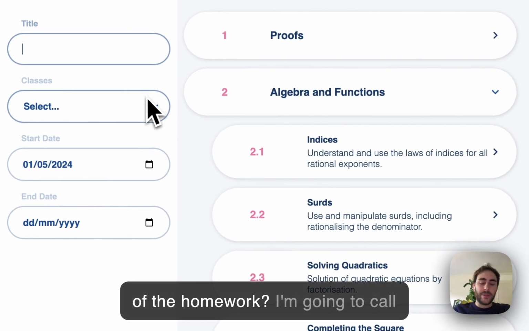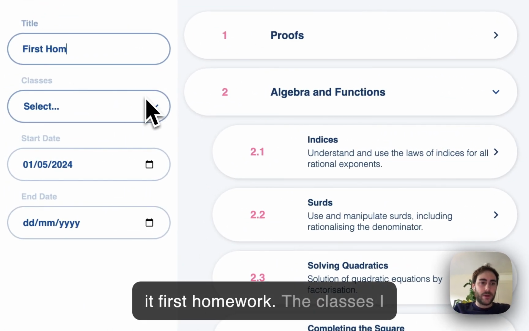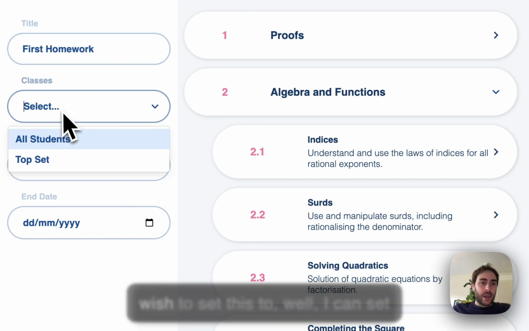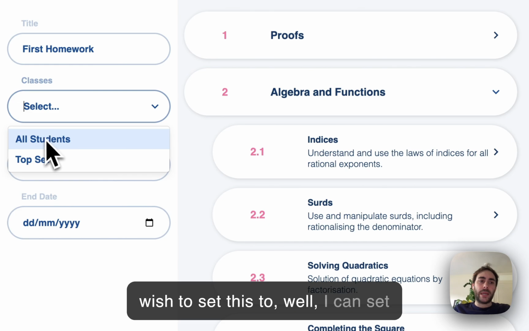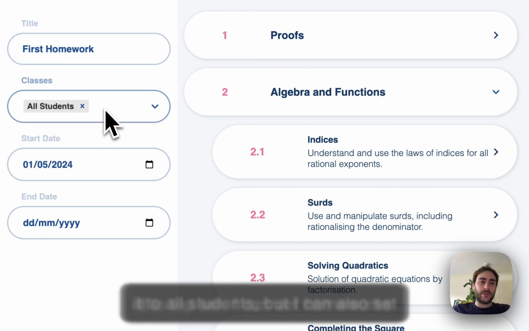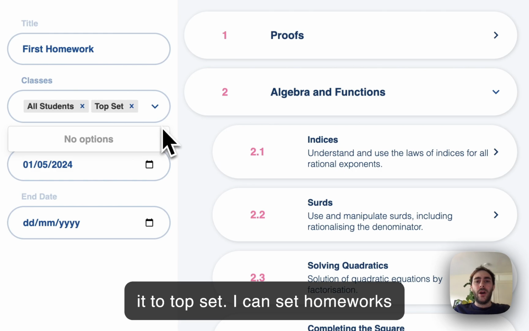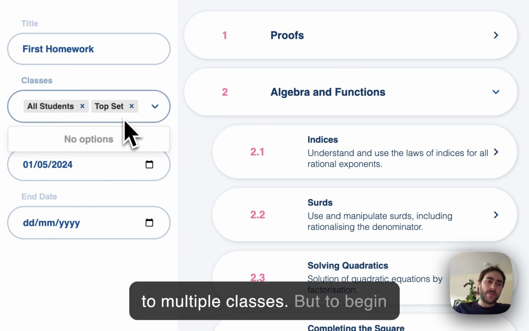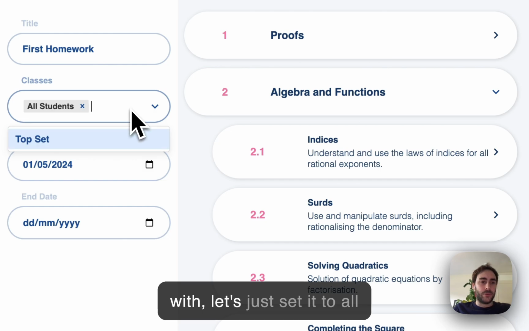So what is the name of the homework? I'm going to call it first homework. The classes I wish to set this to, well, I can set it to all students, but I can also set it to top set. I can set homeworks to multiple classes. But to begin with, let's just set it to all students.